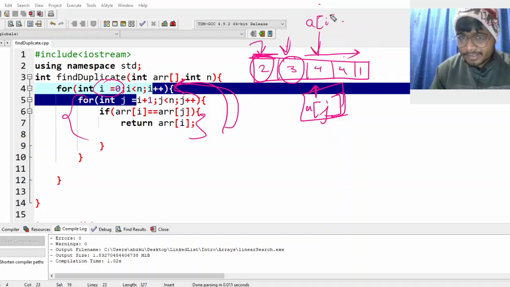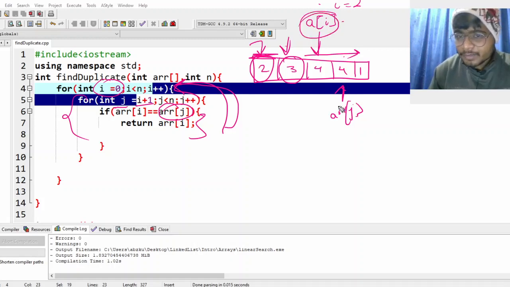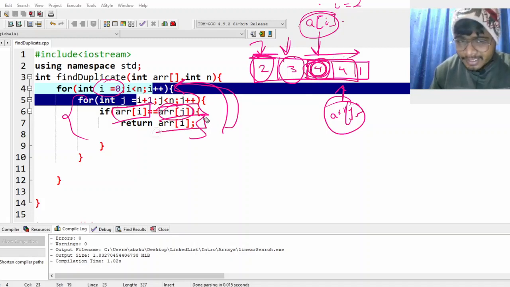arr[i] will be pointing here with i value equal to 2. Who will arr[j] be pointing to? j is starting from i+1, so arr[j] will be pointing here, right? I'm like, hey, is arr[i] equal to arr[j]? Yes, it is equal. That means this is the element, whatever is present out here, return it. Either return arr[i] or arr[j], they are going to be the same, right? Because they are containing the same element. So just return any one of them. I'm returning arr[i], because this is the duplicate.